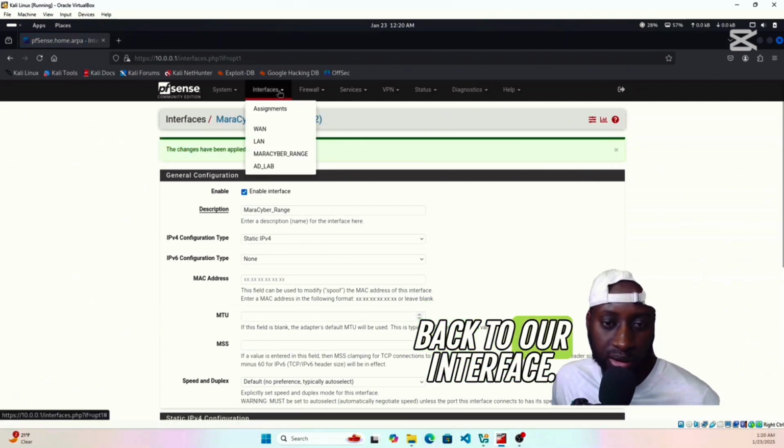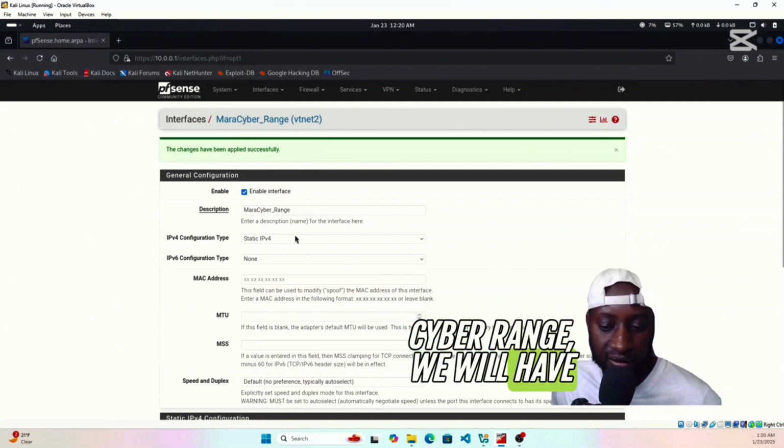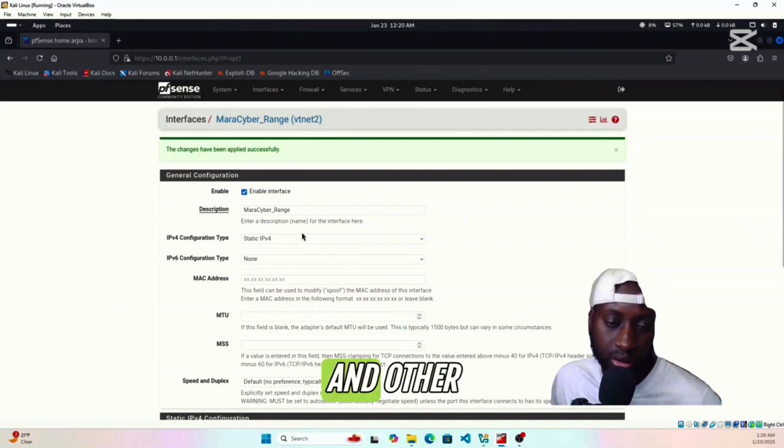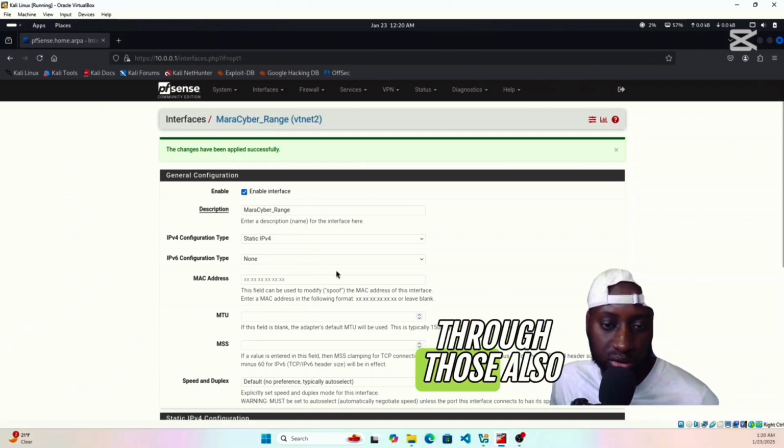So we go back to our interface. Actually, in our FoL, we will definitely have Metasploit and other software also. We're going to have them there, but I will walk you guys through those also when we get there.